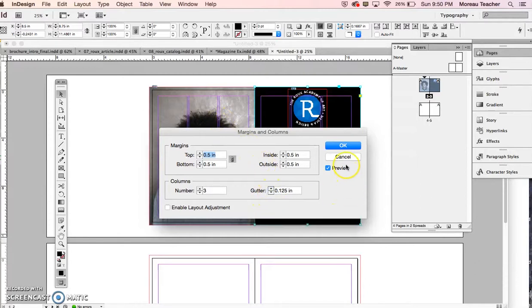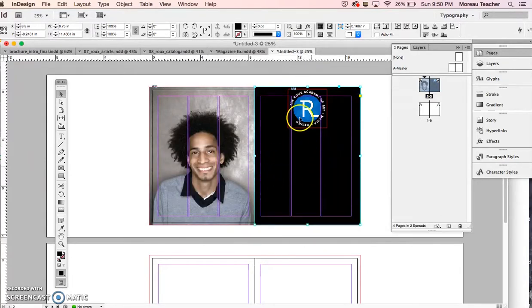I'm just going to go back and click that twice. So I'm going to keep it at 0.125 inches. Okay, so now we have our columns, hopefully.